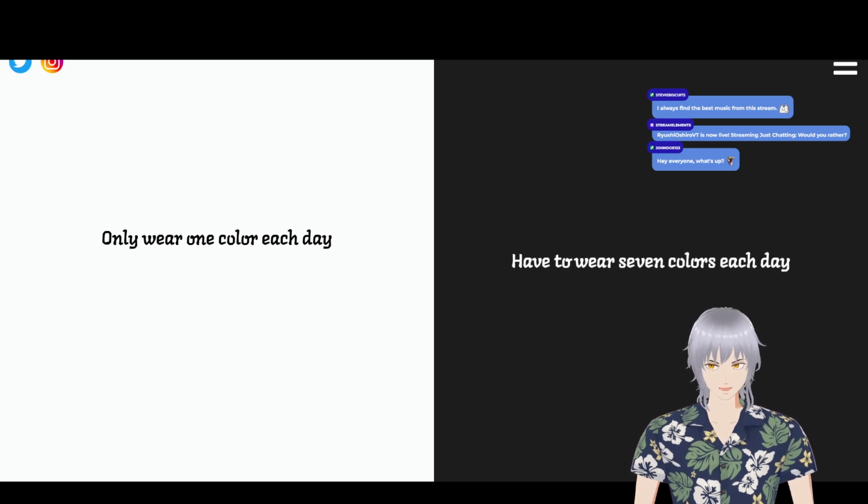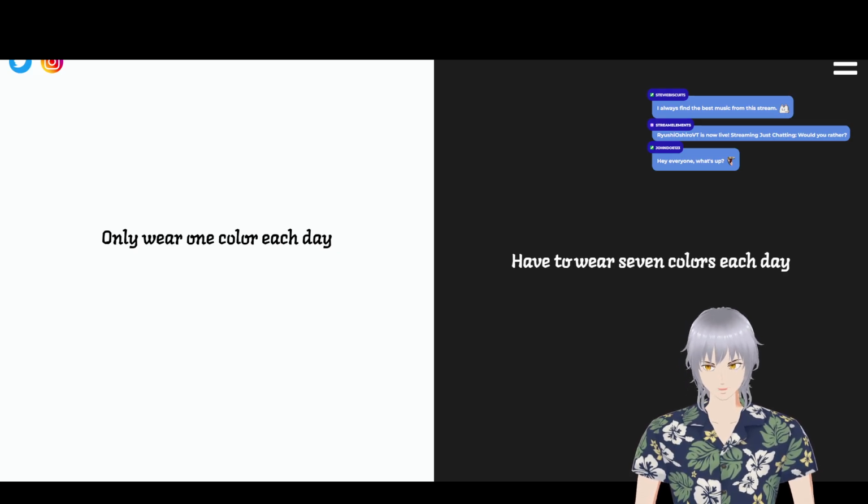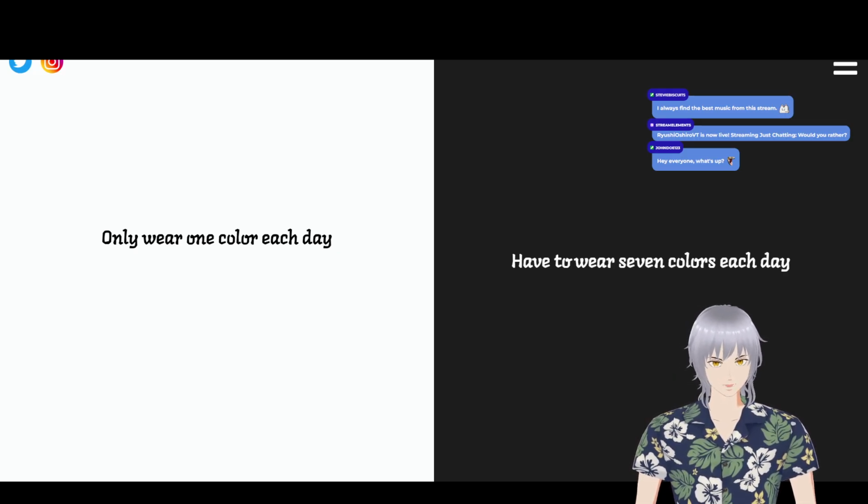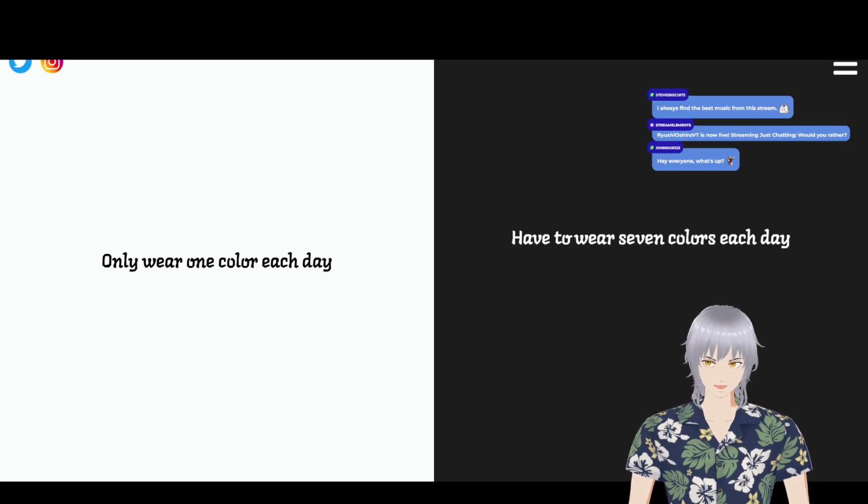Whereas the only one color each day is much more constrained. I'm assuming it's everything you wear has to be one color, which I guess if you're goth is not that big of a deal. What color underwear do goth people wear actually? I would assume black, just because that's the whole look. But I guess, I don't know. I've never seen a goth person's underwear. 7 colors each day seems easier if we're cheating a little bit.